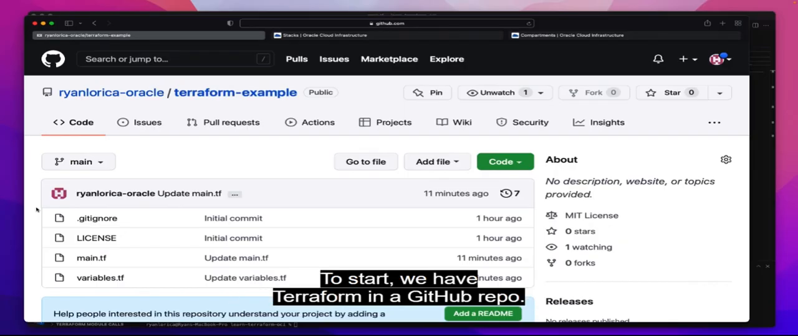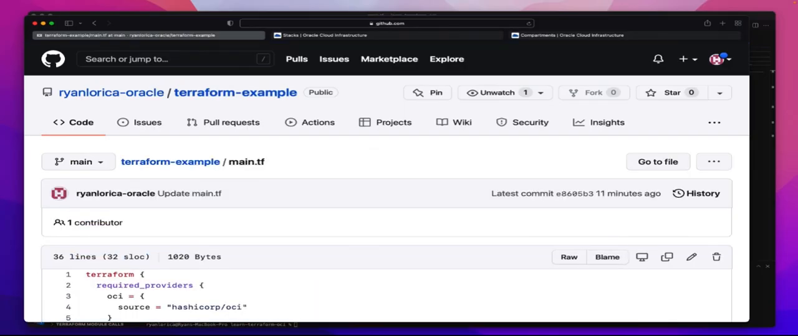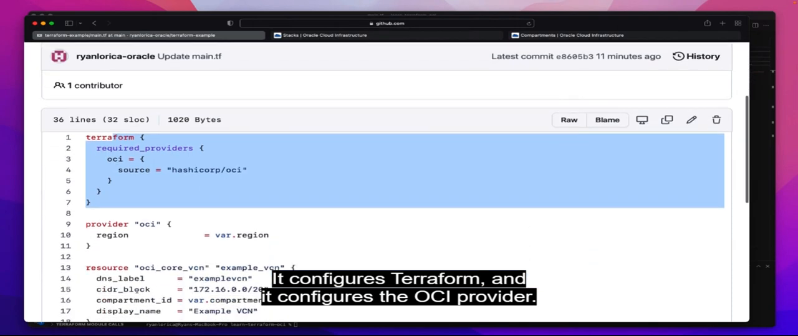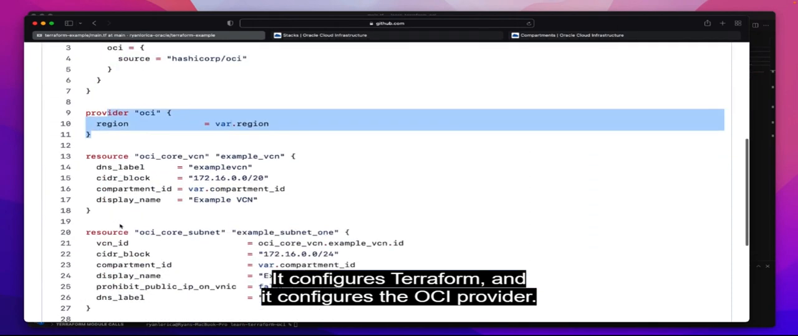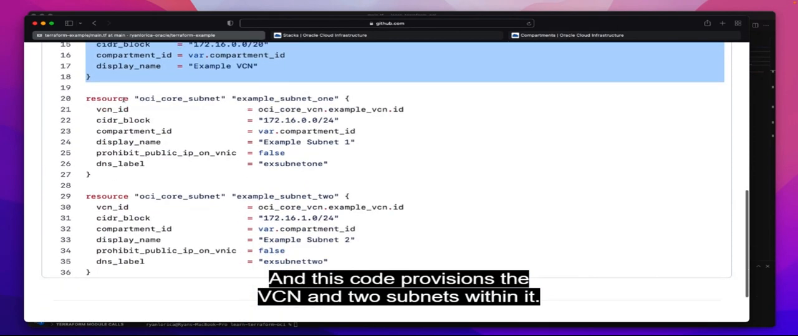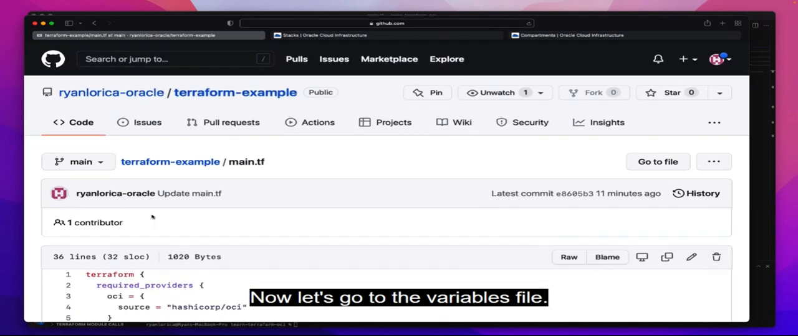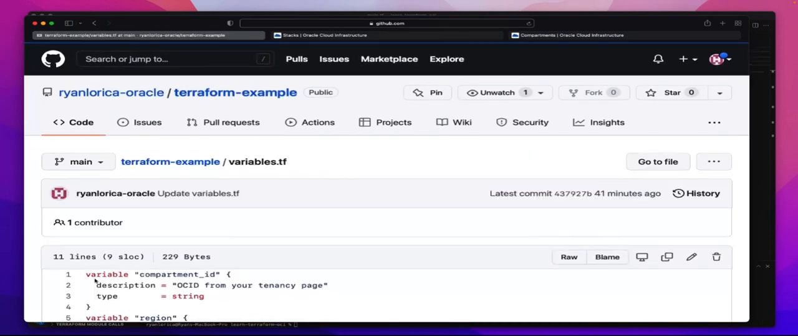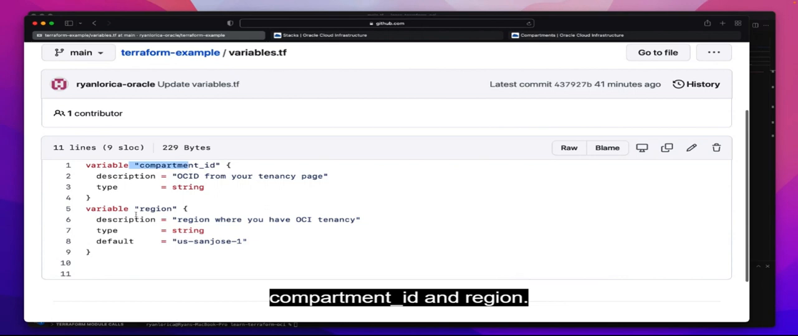To start, we have Terraform in a GitHub repo. Let's look at the main.tf file. It configures Terraform, then it configures the OCI provider, and this code provisions a VCN and 2 subnets within it. Now let's go to the variables file. Here, we only have 2 variables, compartment ID and region.